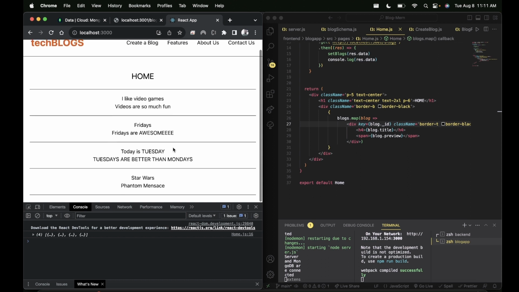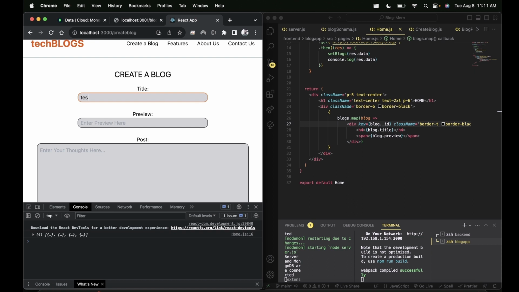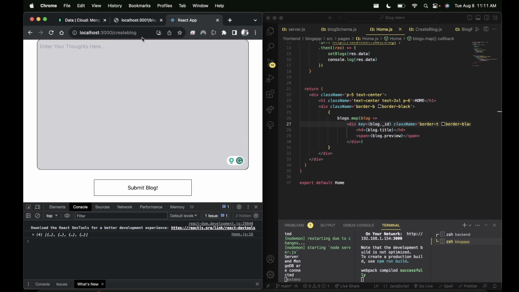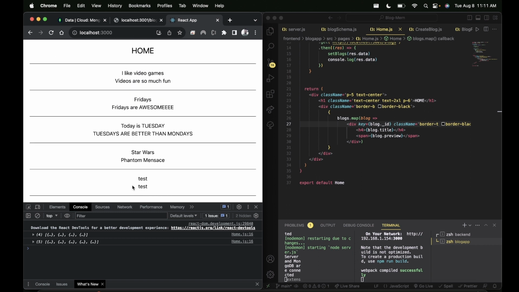So look at that, guys. That's so awesome. So now let's do it once again here. Create a blog. Just write test, test, and test. We hit submit blog, and now we go to our homepage. And look at that, test, test, the title and the preview.